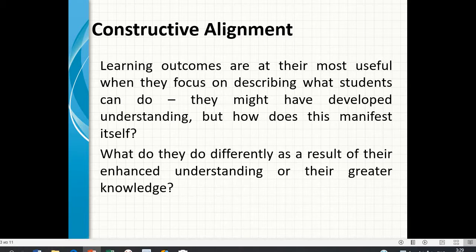Learning outcomes are at their most useful when they focus on describing what students can do. They might have developed understanding, but how does this manifest itself? What do they do differently as a result of their enhanced understanding or their greater knowledge?